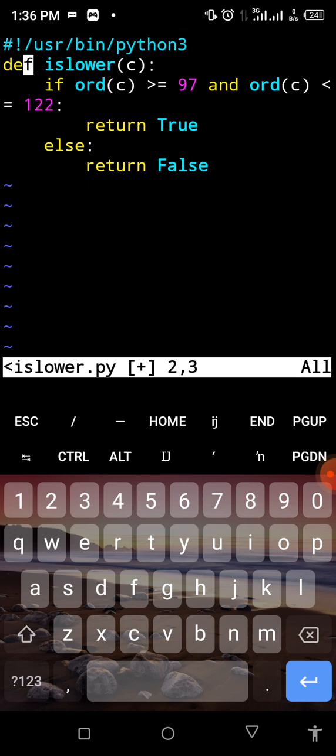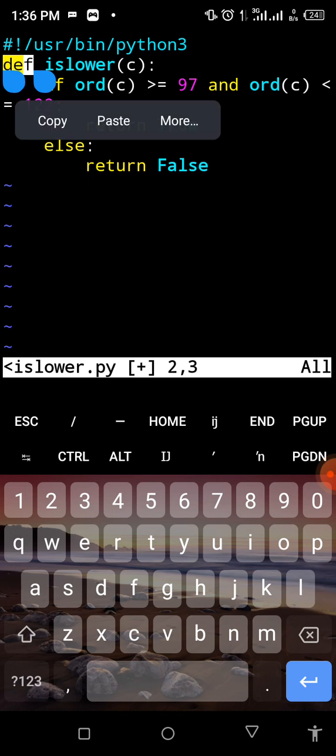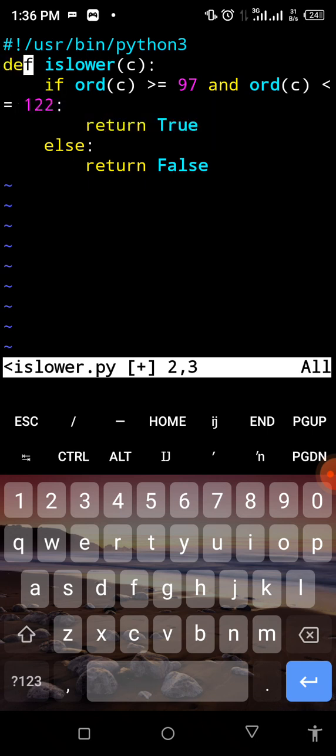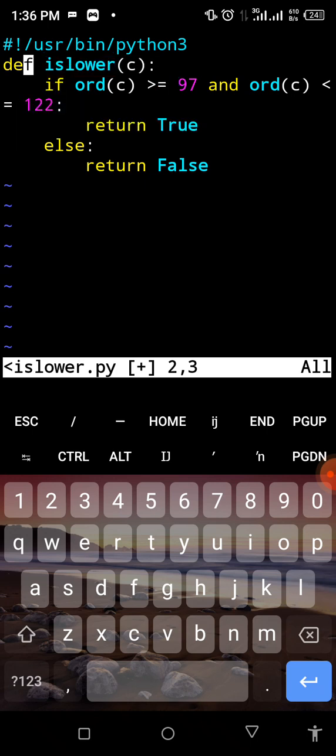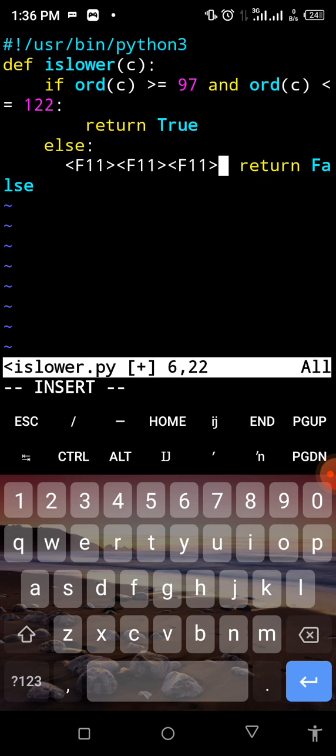So now this is a declared function. We just declared a function with def, and the name of that function we have declared is is_lower, and it accepts a parameter c. So I can call this multiple times. Let me just copy this and pull it out, so I'll explain from the function part of it.